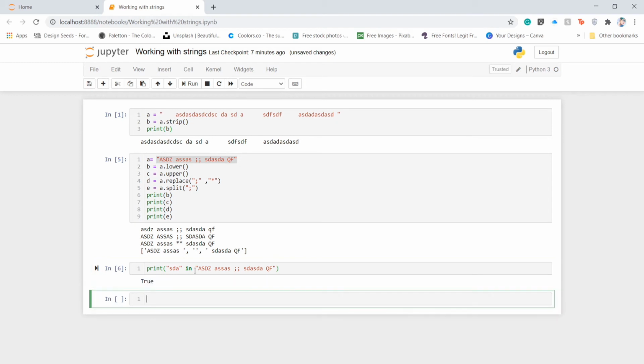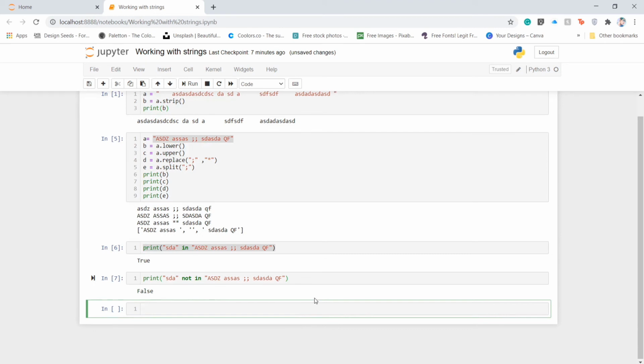What if I say print SDA not in the statement ADZ ASS semicolon semicolon SDA SDAQF? That will return False, because I'm searching with not in. I'm saying SDA is not in our statement, but it is in our statement, so it will return False.